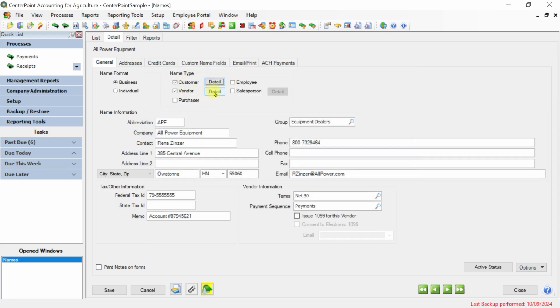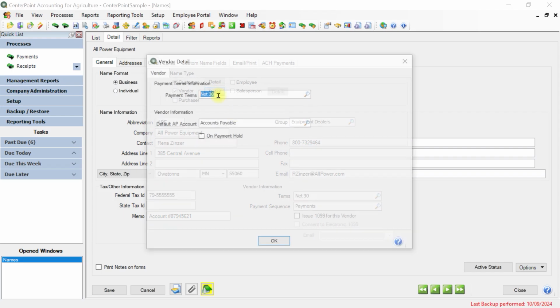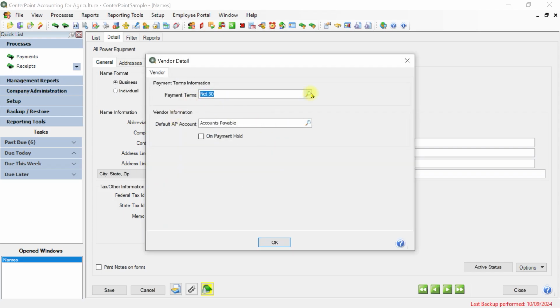I have similar features for the vendor selection. So this particular name is both a customer and a vendor, but as a vendor, I have some different terms that they assign to me as their customer. And I also have identified the default accounts payable account. Again, the accounts payable account can be identified in preferences. And if it's identified in preferences, I don't need to select an account here unless it's different.